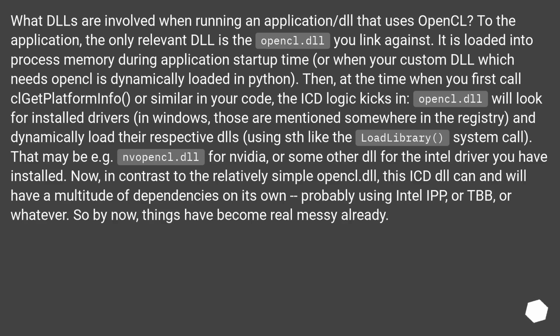OpenCL.dll will look for installed drivers, which in Windows are mentioned somewhere in the registry, and dynamically load their respective DLLs using something like the LoadLibrary system call. That may be, for example, nvopencl.dll for NVIDIA, or some other DLL for the Intel driver you have installed. Now, in contrast to the relatively simple OpenCL.dll, this ICD DLL can and will have a multitude of dependencies on its own, probably using Intel IPP, or TBB, or whatever. So by now, things have become real messy already.